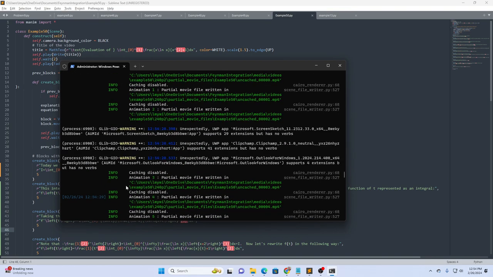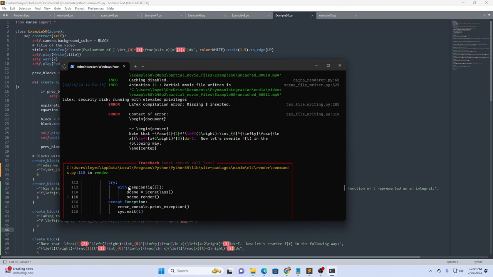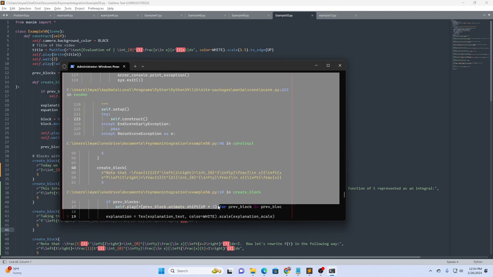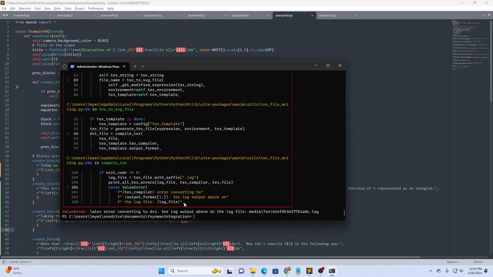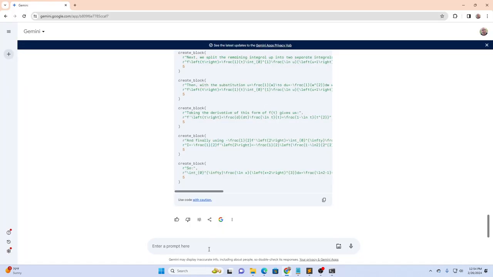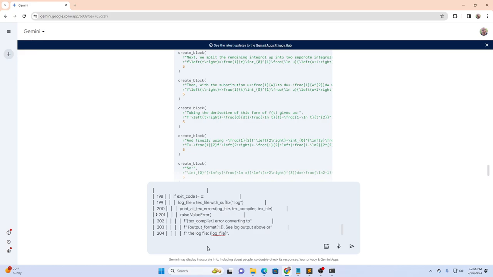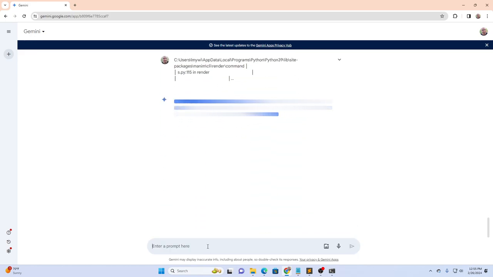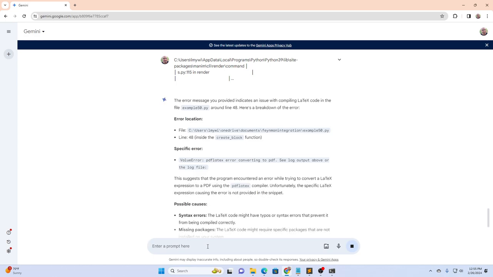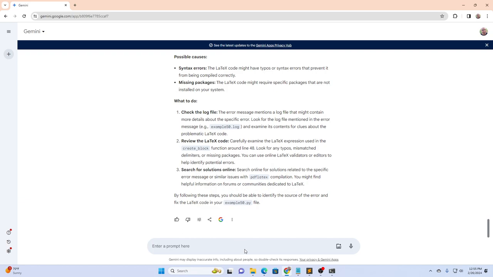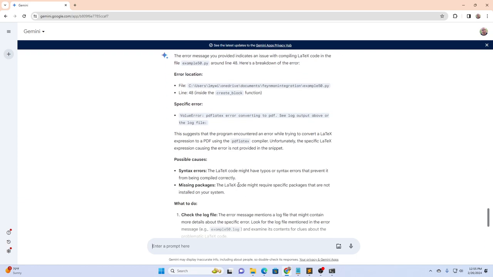Let's see if I can just input the error and see if it'll fix it. So, copy that, paste the error in here. All right, Gemini, fix it. Okay, not impressed. Basically, it just says there's an error. Yeah, I know there's an error.